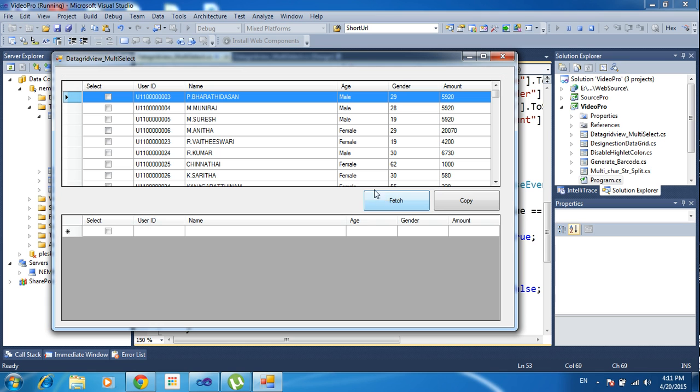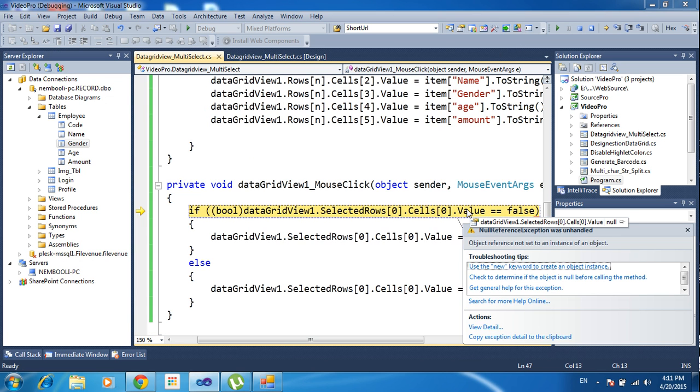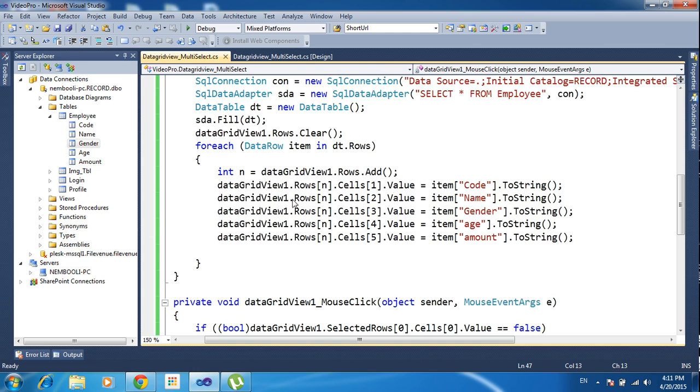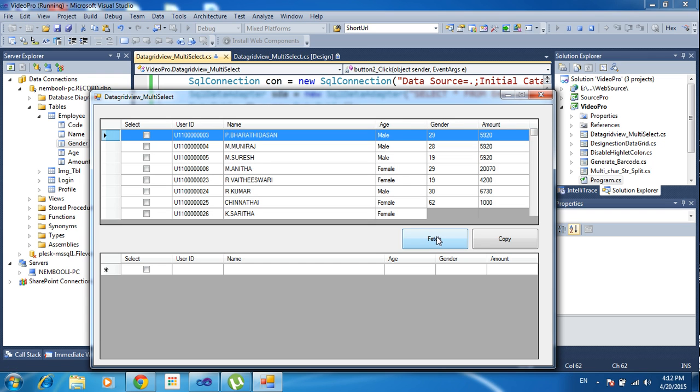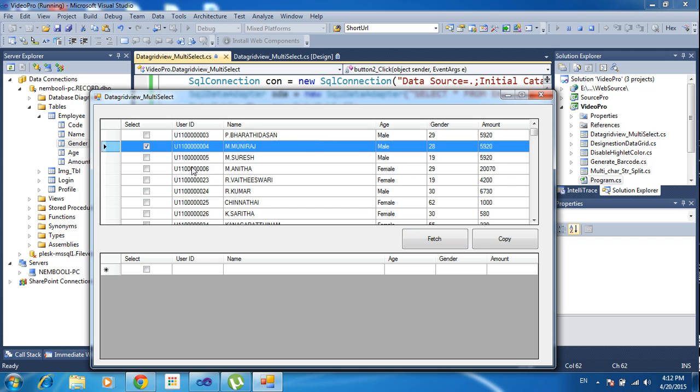Fetch, so it will get the record. Once I hit the button, it will show an error because the value here is null, and a null value cannot be converted into boolean. So before that, you pass the value; the data grid value is false. So I am setting the value 0, 0, 0, and here I am passing false. Control S. Now click the fetch button. Now when you click, it will tick.